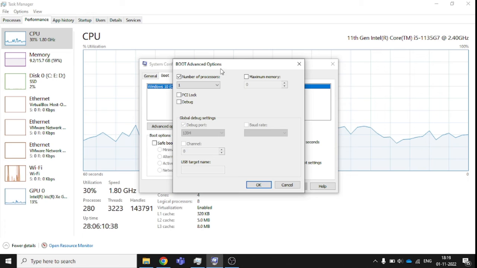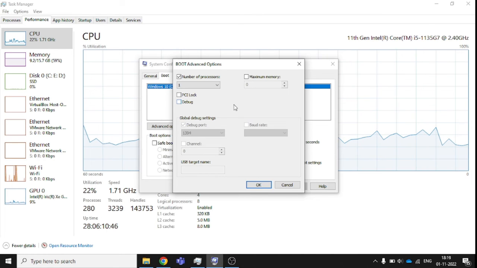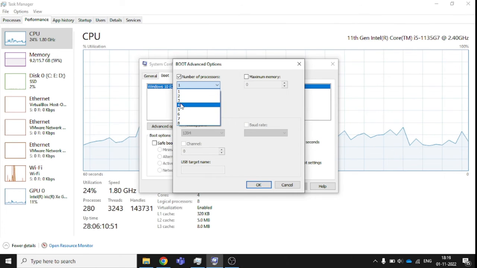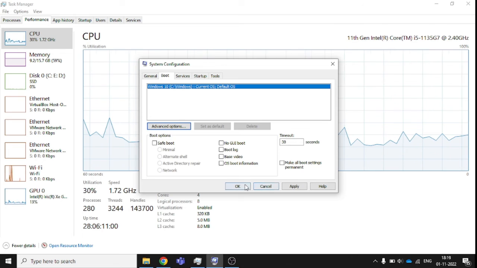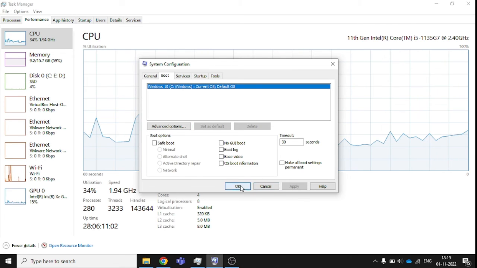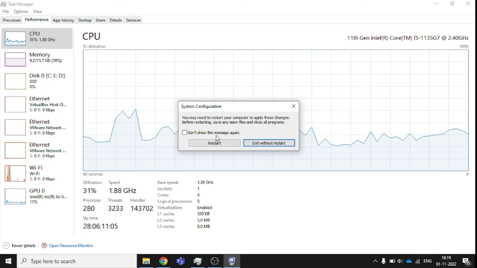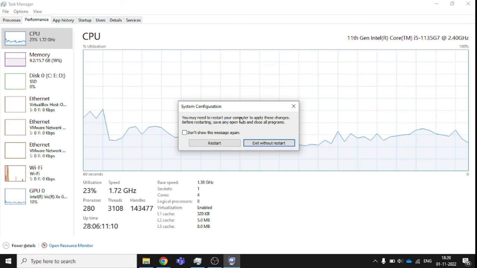These advanced boot options are features that boot up your system faster, and you will be able to utilize your system performance better than right now. We only need to choose 4 here because we have 4 physical processors. So click 4, click OK, Apply, and OK. Now it is asking to restart your system. Once you restart, you will observe that your system feels like it is working faster than right now.